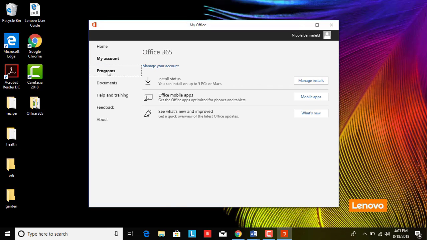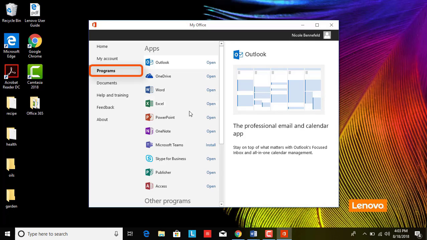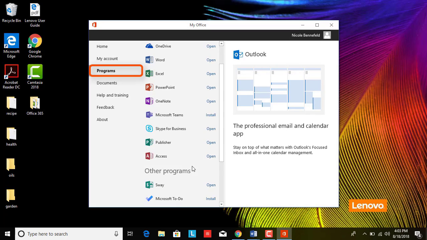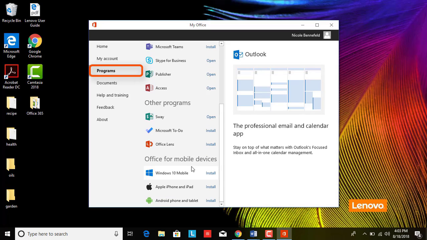See a list of apps as well as extras and mobile apps in the Programs tab. You will have Outlook, OneDrive, Word, Excel, PowerPoint, OneNote, Skype for Business, Publisher, and Access. Sway, Microsoft To Do, and Office Lens are also available for free.